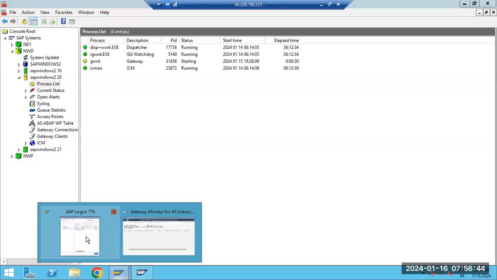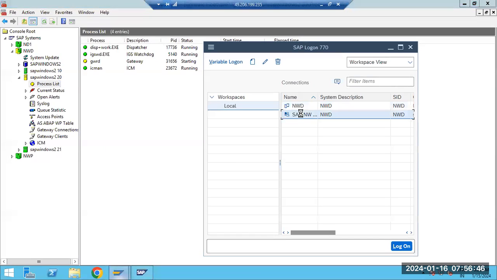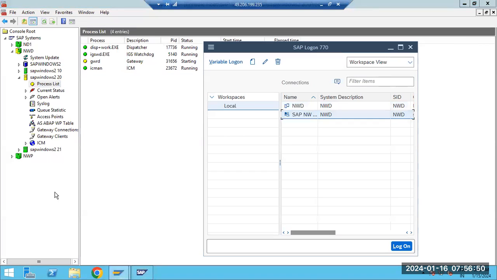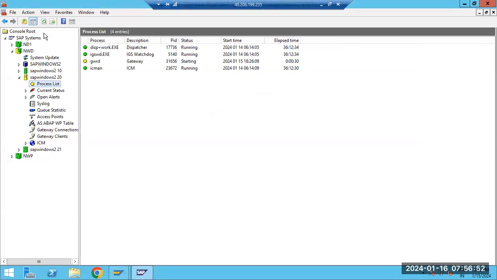They are able to work in the system. They are able to log in. They are able to work. But no new users are able to log in because the gateway work process table, the connection table, is full. What happened?